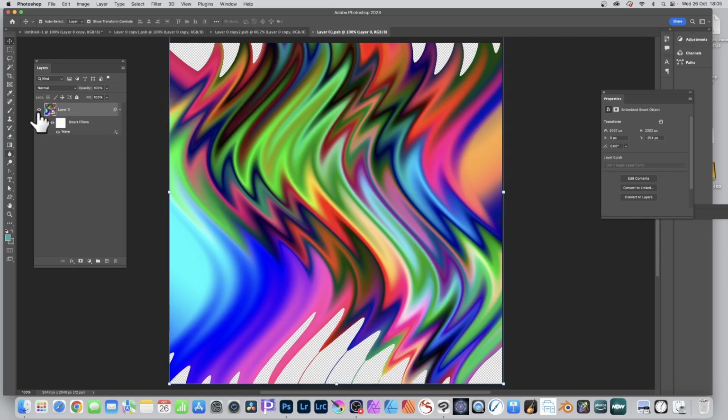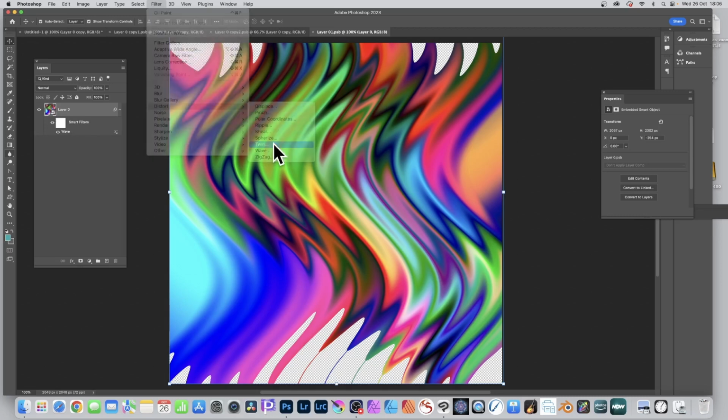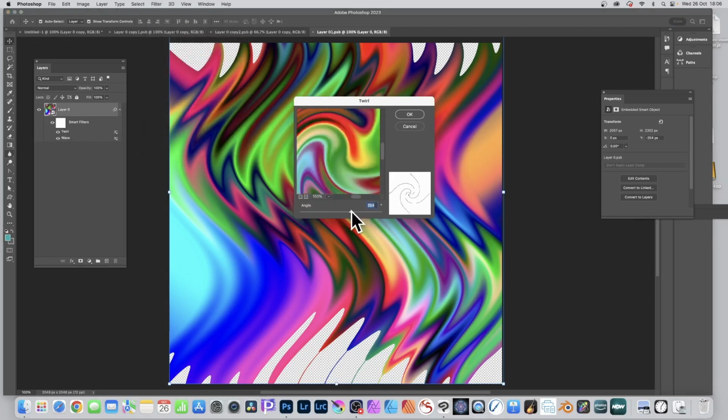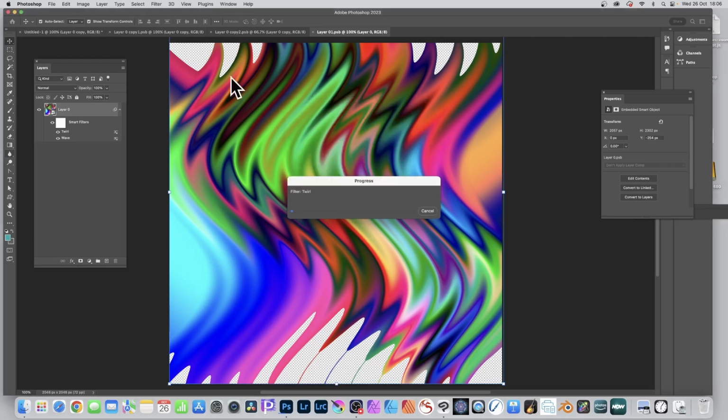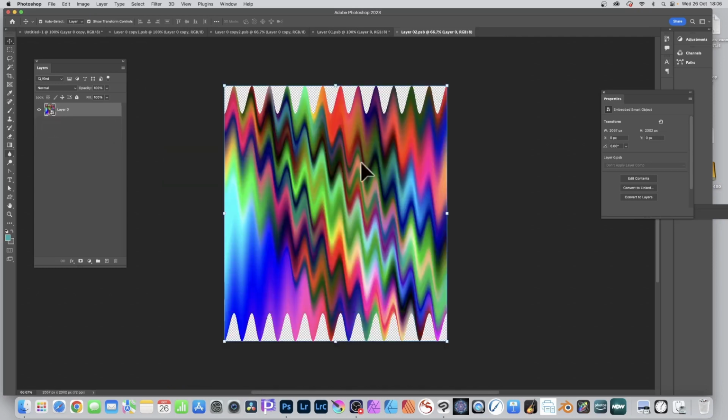and double click there. And at any point you can always add some other effects. So you might say, you know what, I'd like to add at this point filter and distort and maybe twirl. So you can just add a twirl, very subtle twirl. That distorts the design even more. Again, up to you.